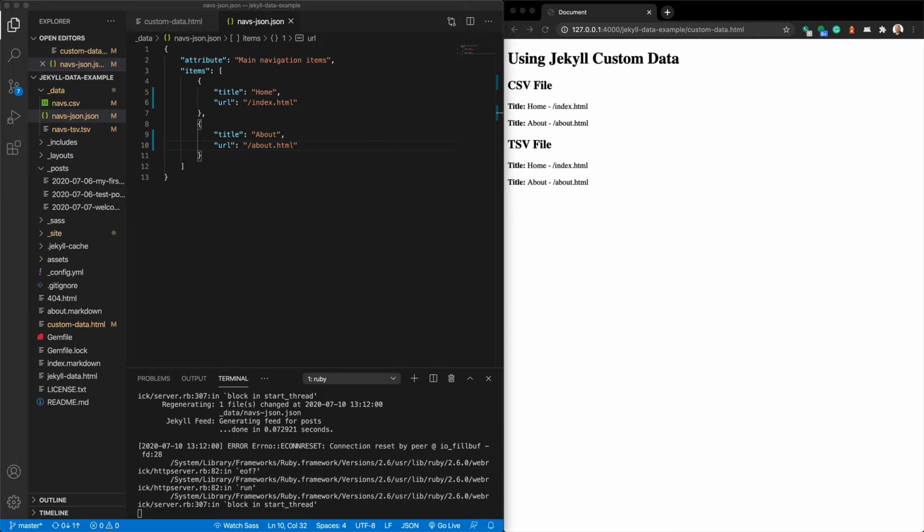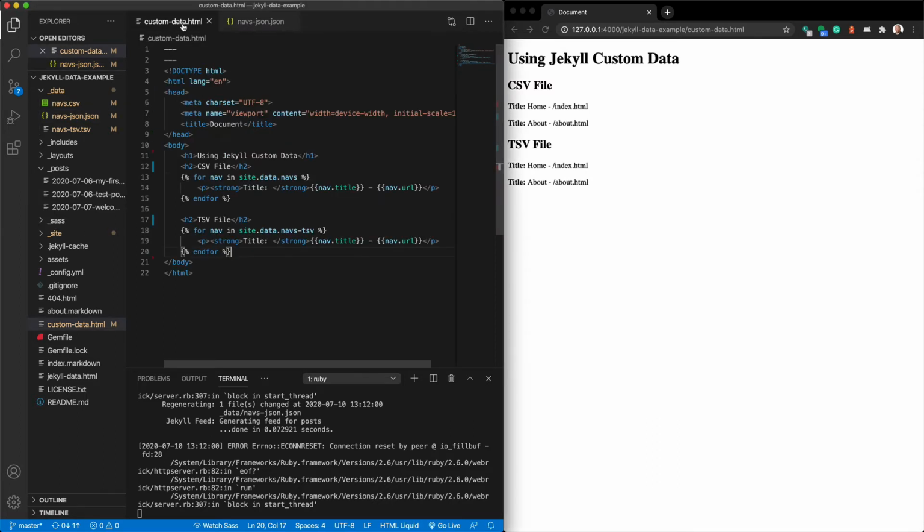But I like to just call everything items. That way, anytime I access any of my data files, I can always just do a for item in items. And then I know that all of my data files just use this items thing. So anyway, let's go ahead and move on.